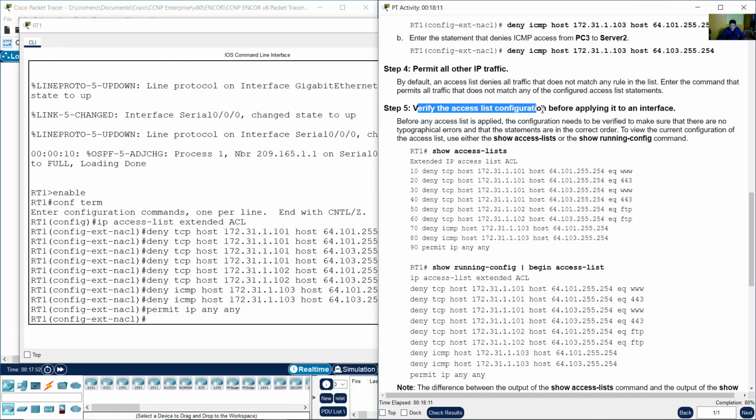Verify the access list configuration before applying it to an interface. Before any access list is applied, the configuration needs to be verified to make sure that there are no typographical errors and that the statements are in the correct order. To view the current configuration of the access list, use either show access-list or the show running-config command.